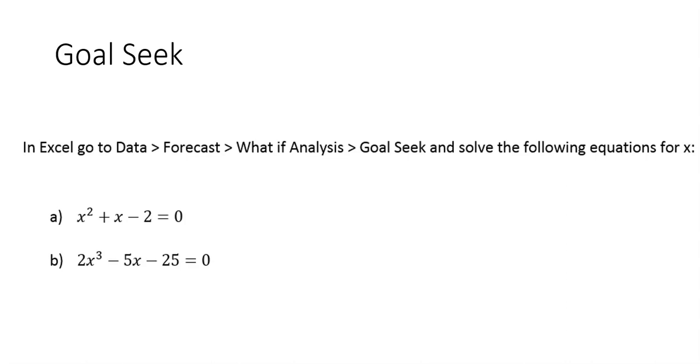Hello. In this video, I will go through some of the commands in Excel for finding the roots of a function and solving systems of equations. So we have these two equations and we want to solve this with one of the commands, which is Goalseek. Goalseek can be found from Data tab, Forecast group, What if analysis, and then you can find Goalseek.